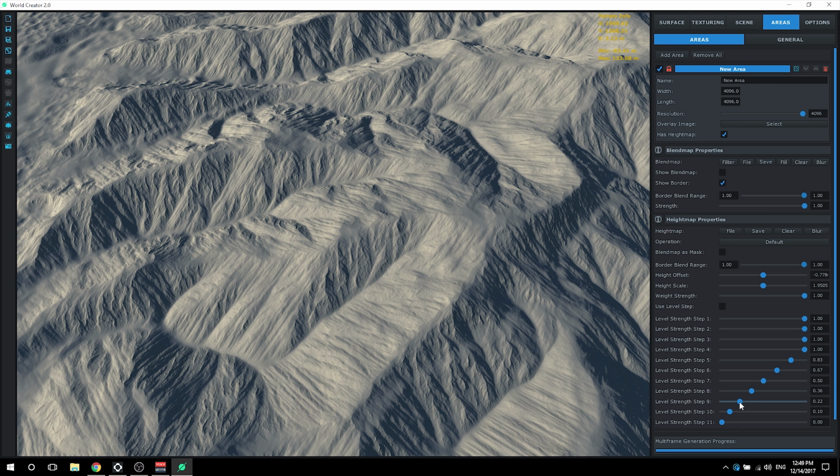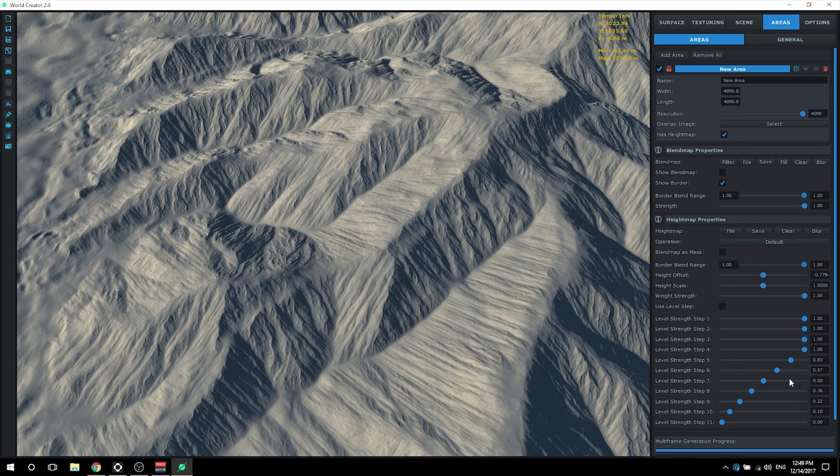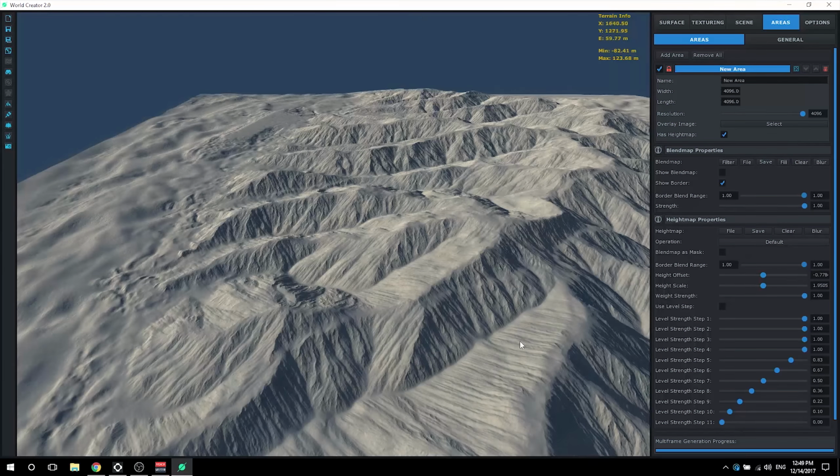We could adjust some of these, like I could probably take the level steps 9 and make it match up with 8, or slide 6 back. You could play with these a whole lot more than what we've got here. This is just a good example, rule of thumb of getting the detail that you need.